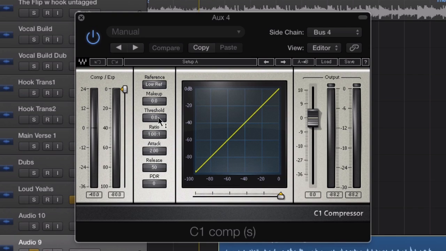Okay, so what I'll do is I'll bump the ratio up pretty high, because we want it to really work. We want to kind of crush the delay when the vocals are running. So I'll just turn this up here. I'll turn it up to about 10 something. Like, that's probably pretty cool.